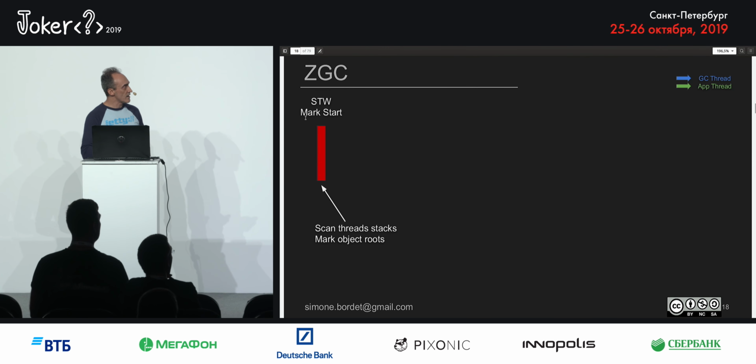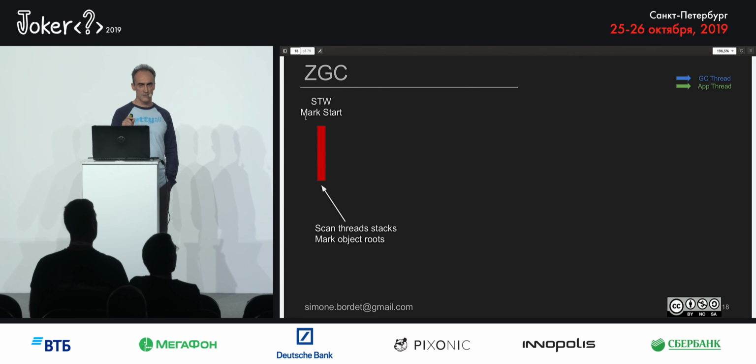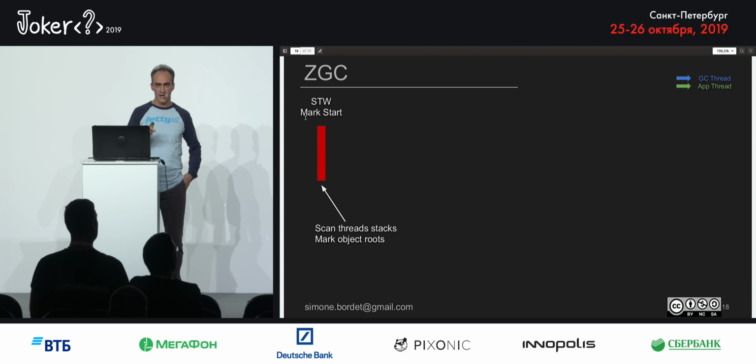So let's look at how ZGC works. When it starts a garbage collection, there's an initial phase, still stop the world, okay? During this initial phase, the garbage collector has to collect the roots of the object graphs because it needs to navigate all the object graphs. So it scans all the threads because local variables need to stay alive.